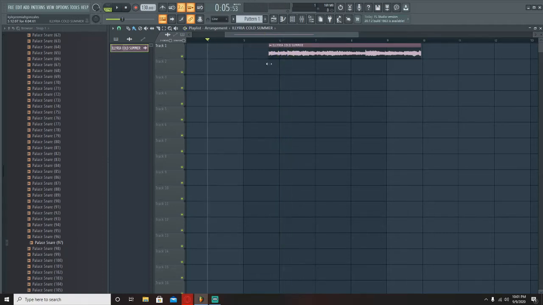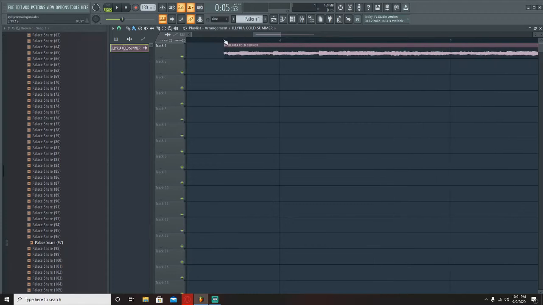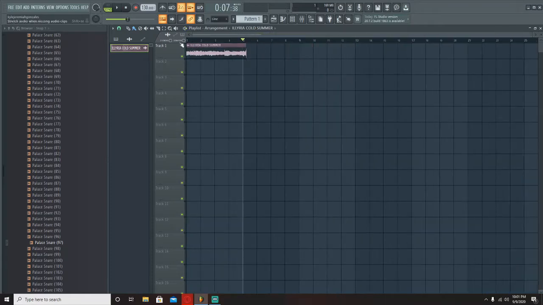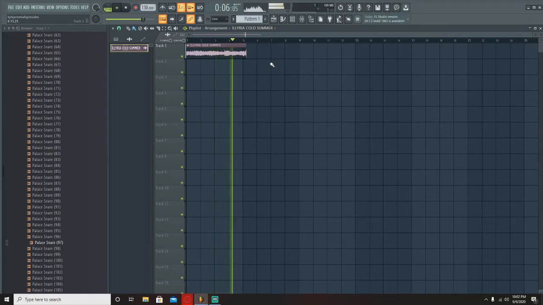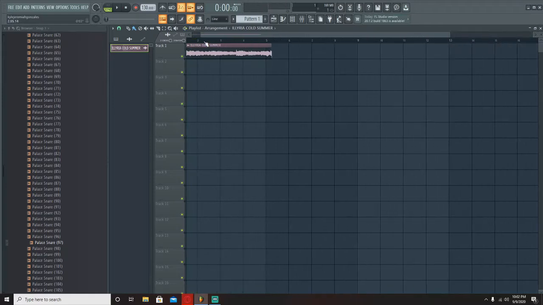So we're just going to put this here, and you can tell based on the wave where you need to cut. And just to check it, bring it back and see if it loops perfectly. Almost.